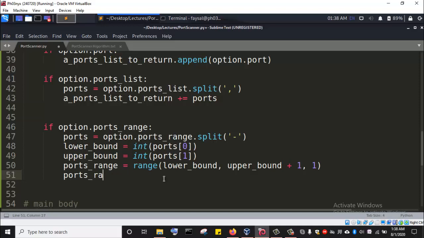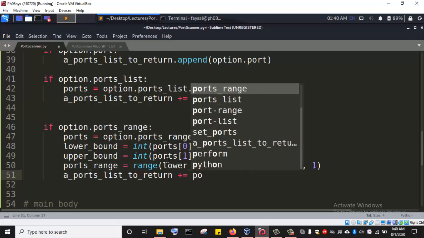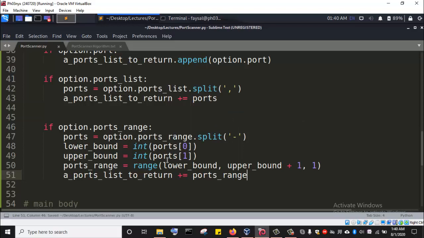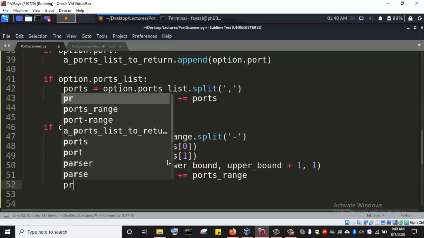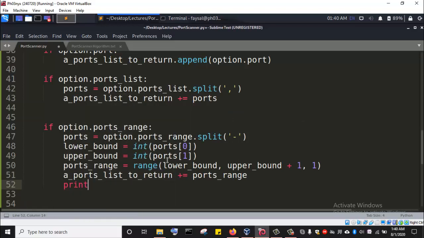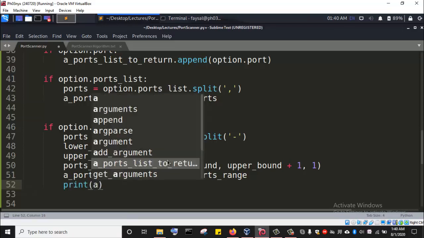Fourth range or a list of a port of a. Okay, so now let's add it to our list and then print out the output. So now I'm going to say if a port list to return, and then I'm going to add it, making use of compound assignment operation, and then I'm going to add fourth range to it. Fourth range. Okay, and then finally let's print out a fourth list to return.